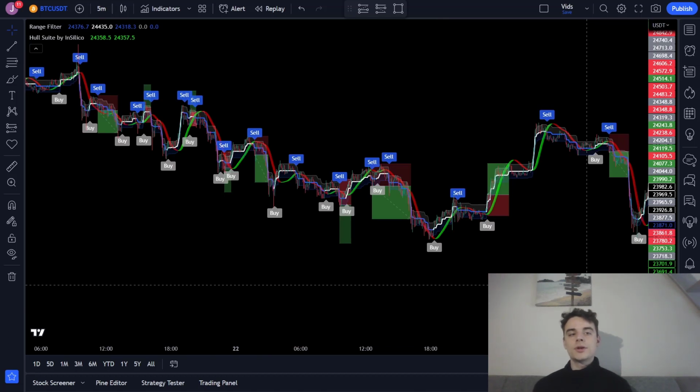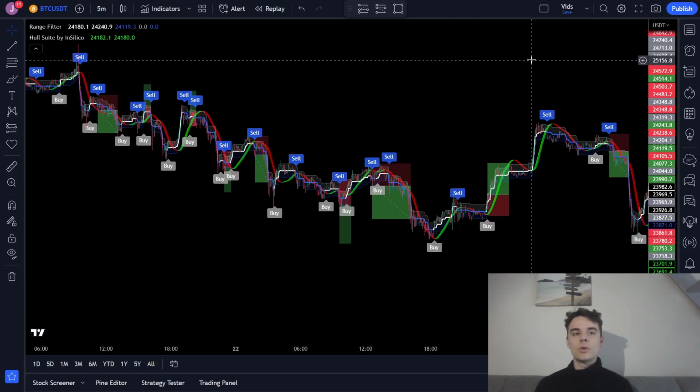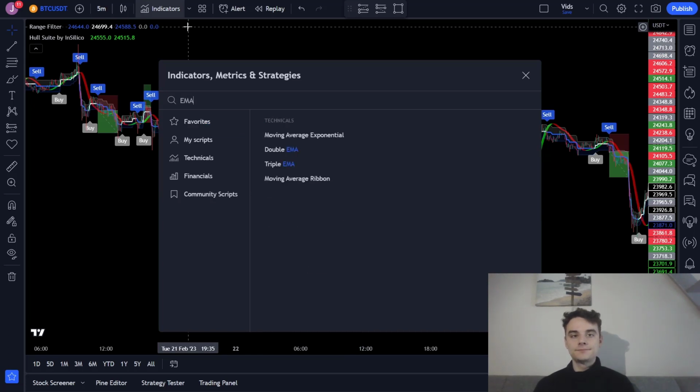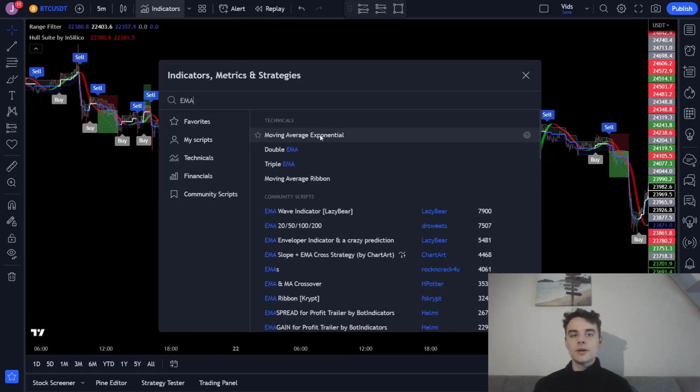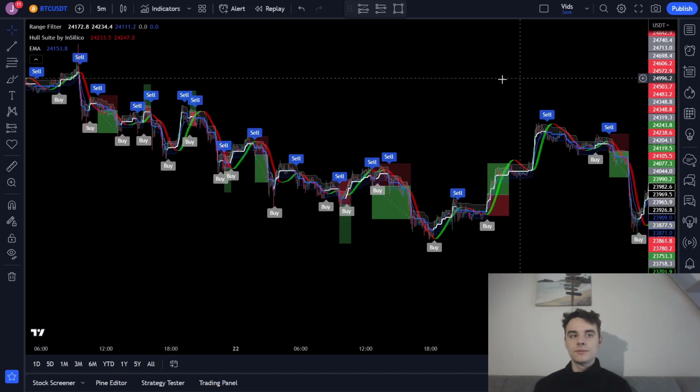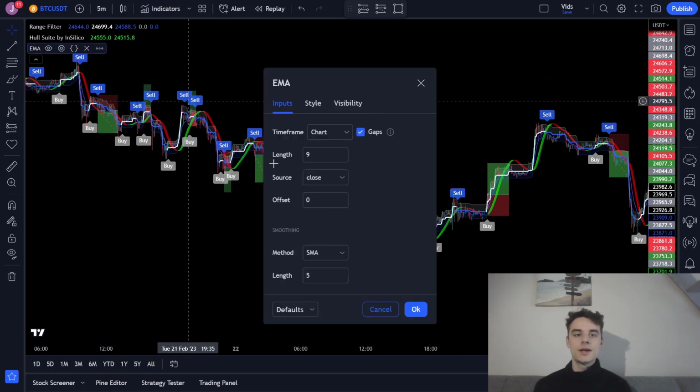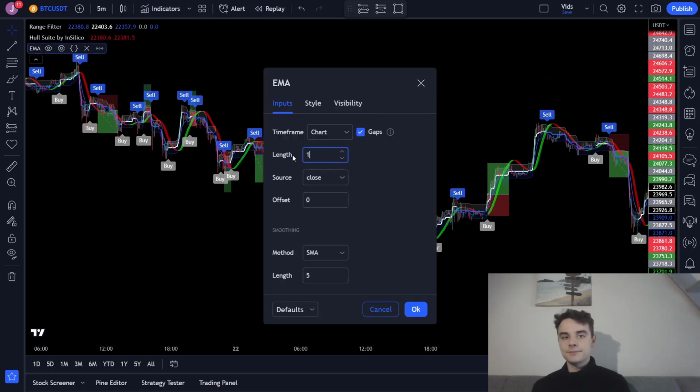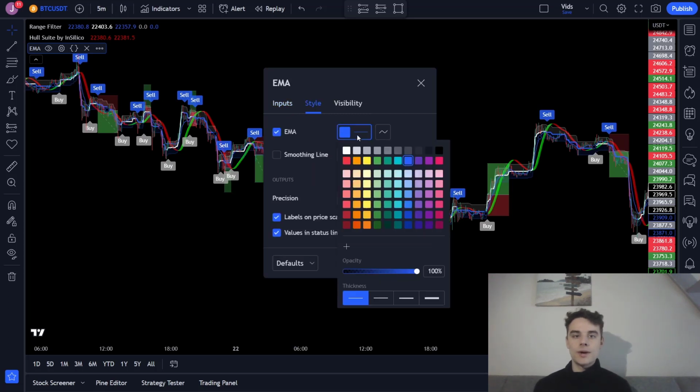You can see the results are already much better, but we can still see in neutral markets there are still some false signals. So we will add one more indicator called the moving average exponential, or EMA. So we will click on the first indicator made by TradingView and we will change the settings. We will make the length 100 and make a white line.